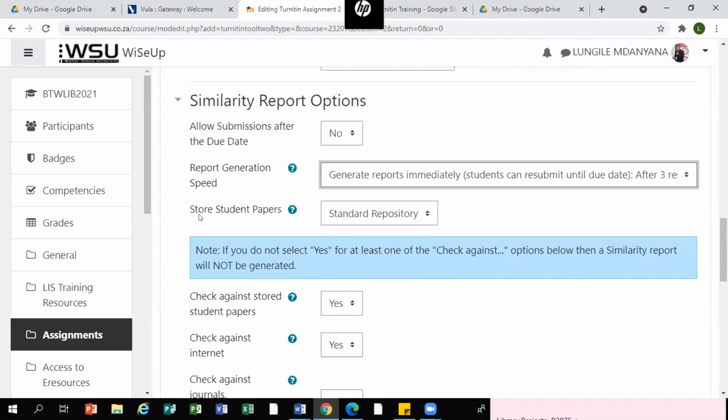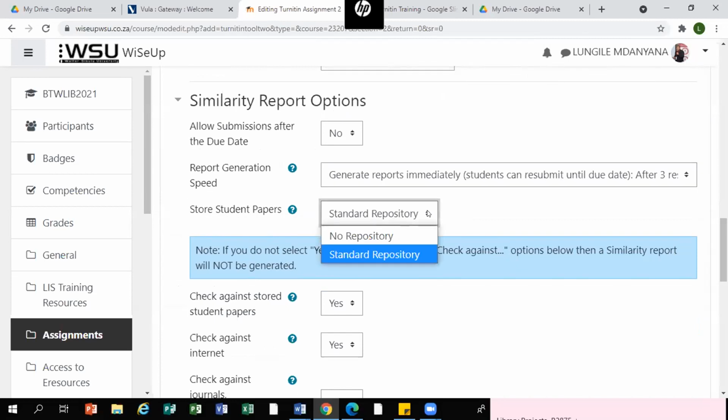Now let's move on to the next part, which is very important and critical. Store student papers. When you click on this drop-down arrow, there are 2 options. The first one is no repository, so you can choose not to store the student papers on the Turnitin repository. The second option is the standard repository, where you can choose to store the student papers. If the student papers are stored on the standard repository, then when students submit their work, the Turnitin database will check the similarities against student work submitted by other students. Hence, if you select this one, you'll find the Similarity Index report will have higher percentages compared to selecting no repository.